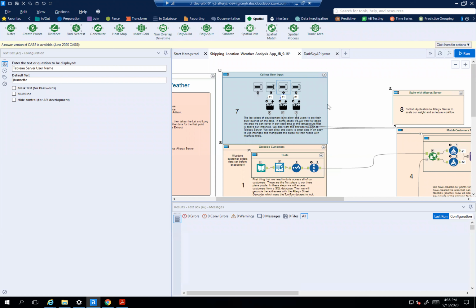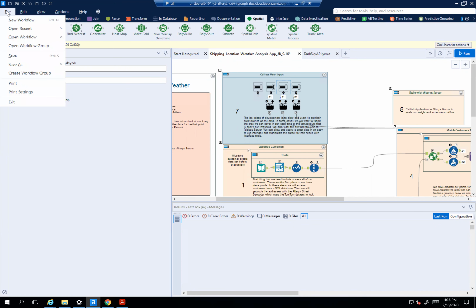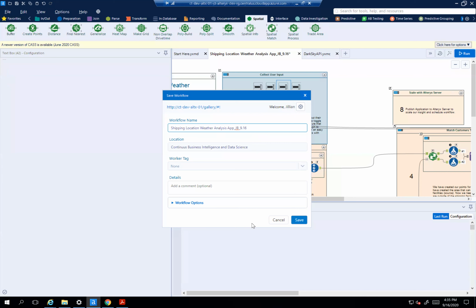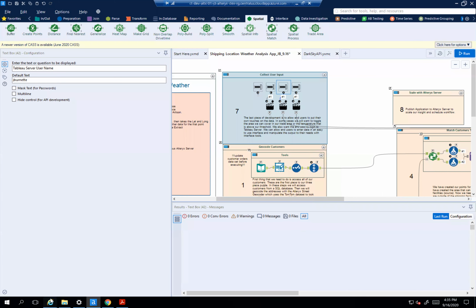So that's why we want to scale this and push this to our Alteryx gallery. In order to do that, you just save your workflow directly to your private gallery, name it however you please, and then once you hit save, this will actually pull this up into your Alteryx gallery here.